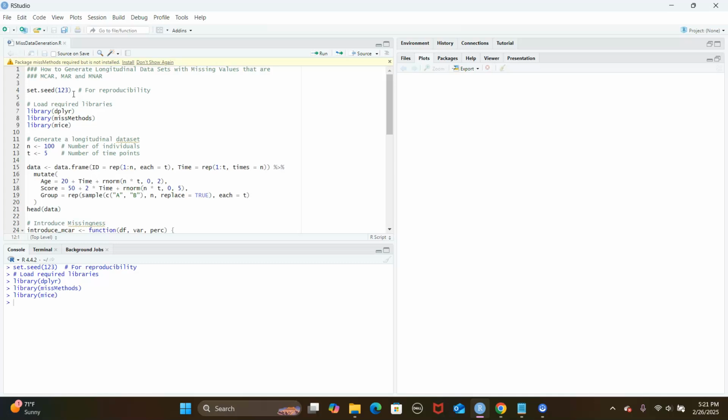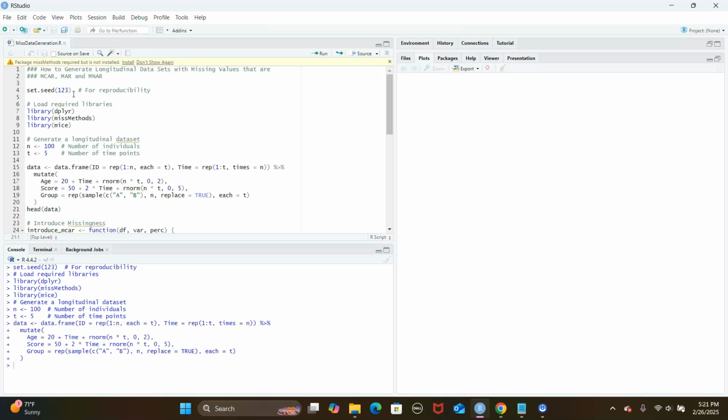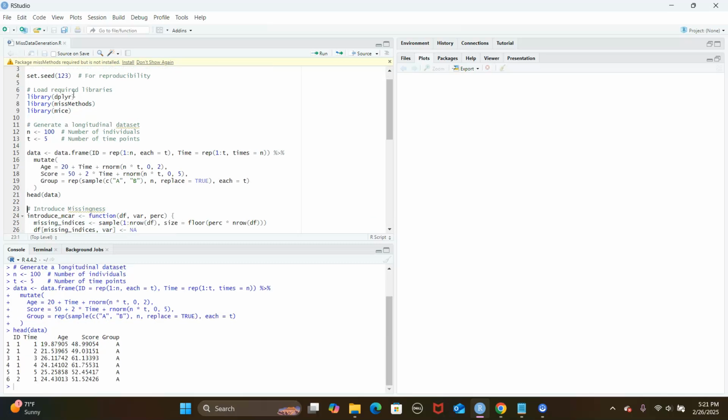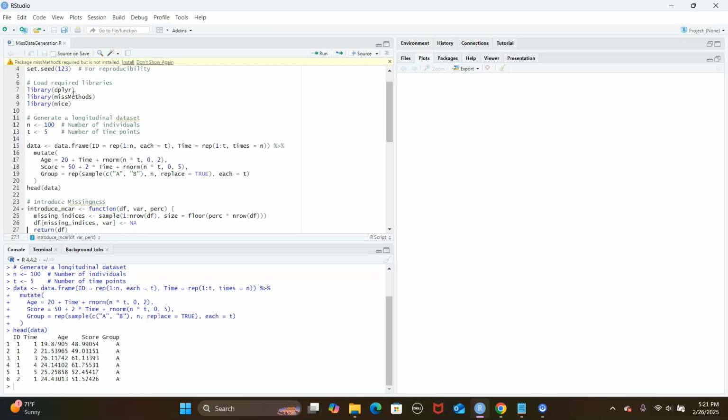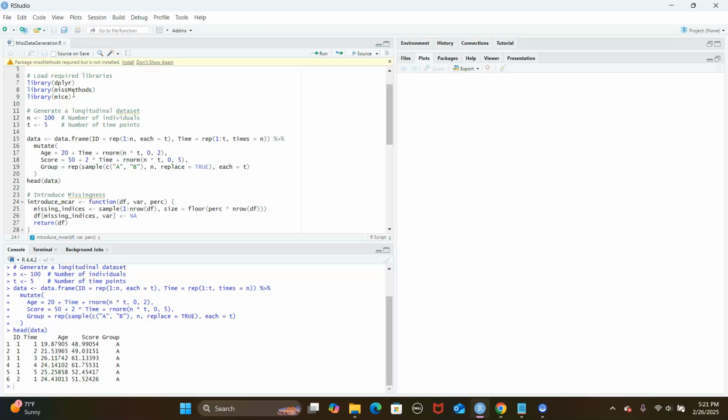Create a data set with 100 individuals, 5 repeated measures, and then put age, score, and group. This is the data set we created. So first, let's introduce some missingness by writing this function, introduce MCAR. It has the data frame, the variable, and the percentage.